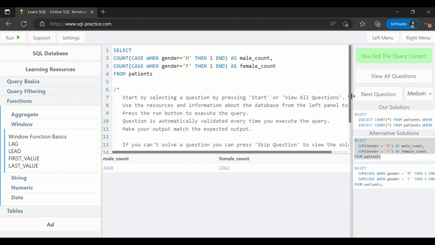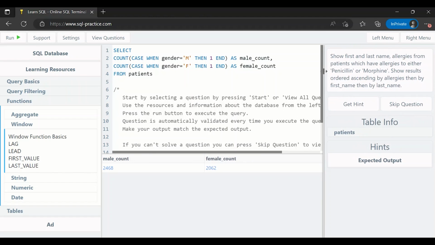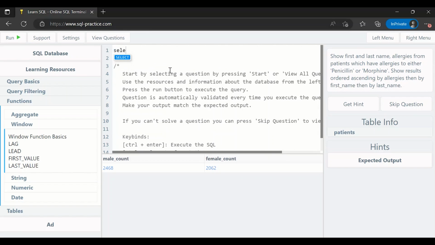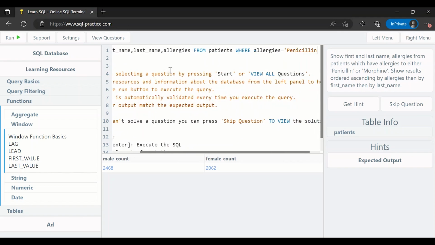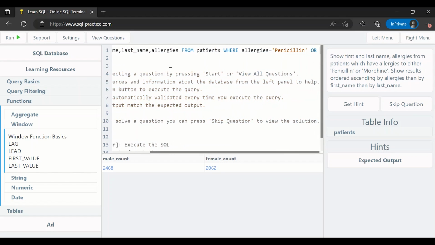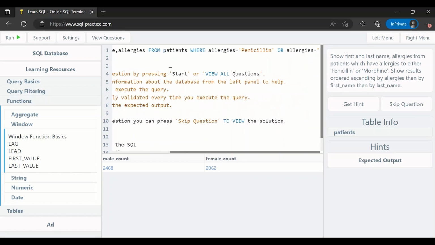All right, so now this is clear. Now let's move to the next question. Show first and last name, allergies from patients which have allergies to either penicillin or morphine. Show results ordered ascending by allergies, then by first name, and then by last name. So what I have to display is first name, last name, allergies from table patients where allergies are either penicillin or allergies are morphine.